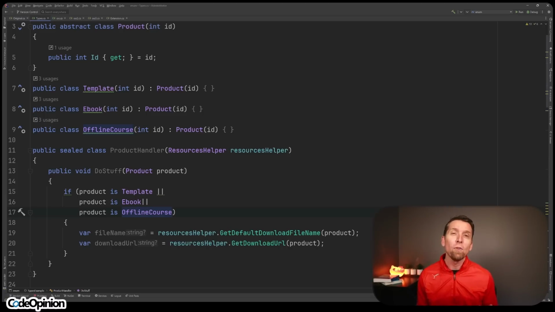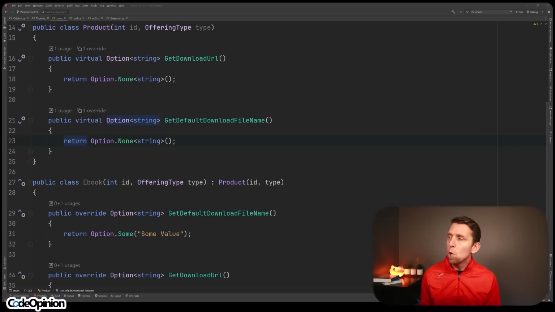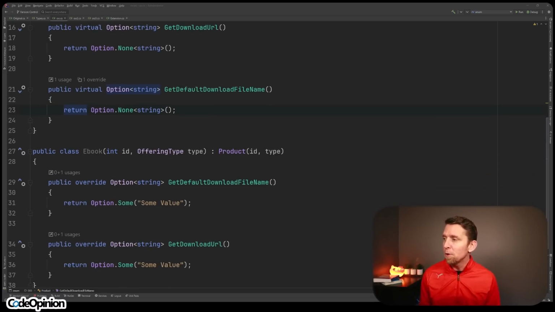So it's not overly different than using an enum. Or we could keep going with this and maybe we decide, okay, we have a product and we're going to have some virtual methods for get download URL and get the default download file name that we can override. So we end up having our ebook that overrides these values on how they're getting them.